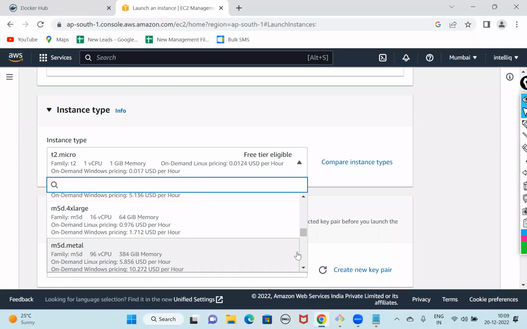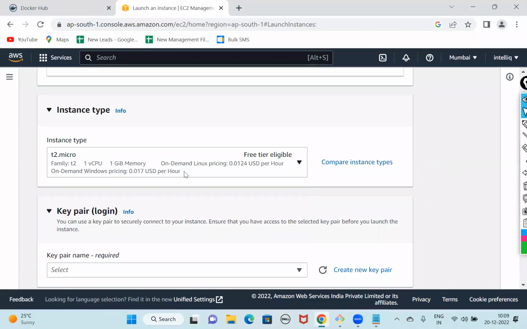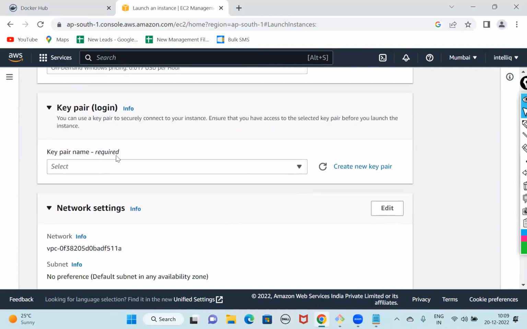According to your organization, obviously they'll go with paid servers. Here in Amirpet, we go with free servers. Okay, no need to waste money on that. Just go with T2.micro. Then the next one it is asking is key pair.